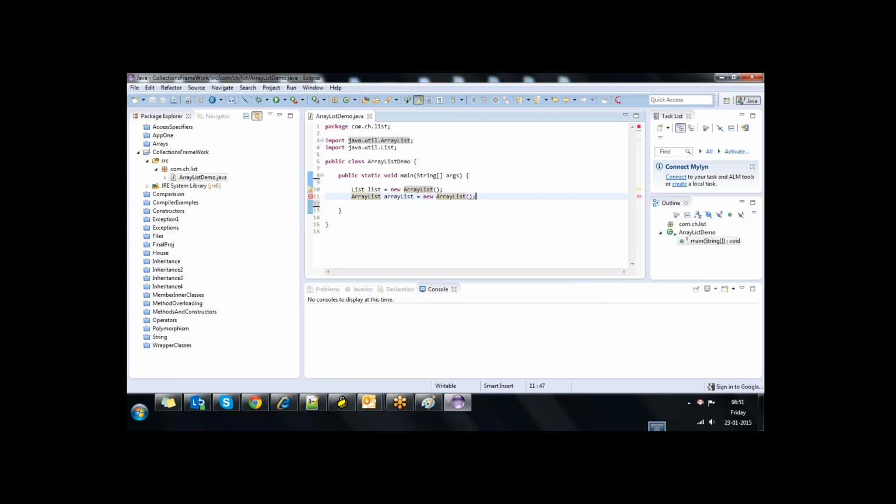Clear? But the preferable way is this one. Please write down, this is the preferable way. It is a very important concept. Why this is preferable, I will tell later. Okay, now I'm going to comment this code. Now we'll talk about array list only.